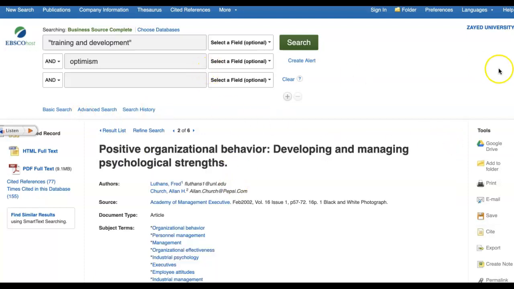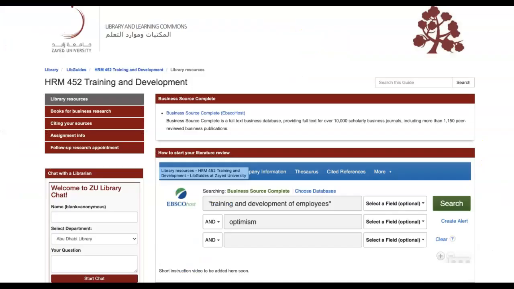For this class, there is also a research guide. The address is zu.libguides.com/HRM452. And this is a link to Business Source Complete. And this is the keyword search example that your professor had us do today.